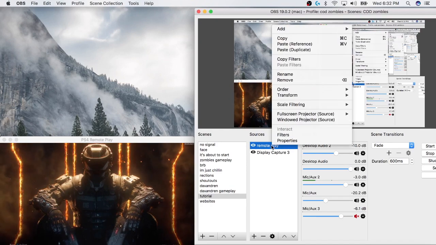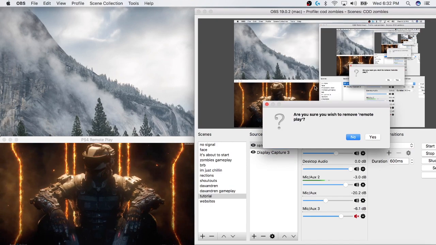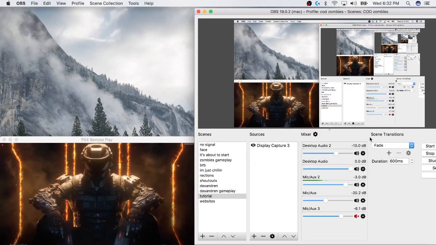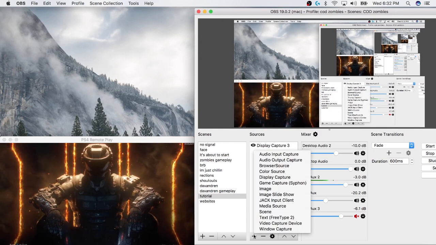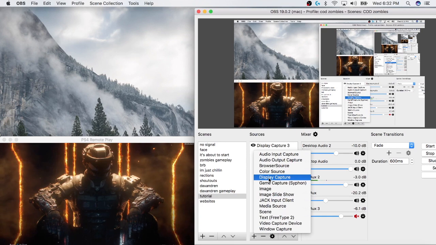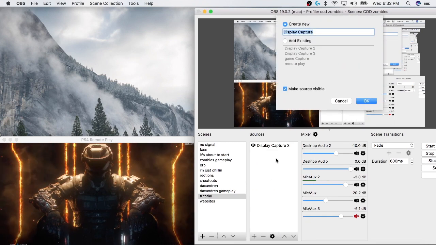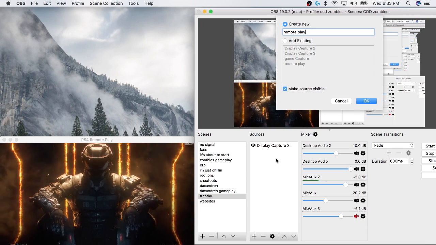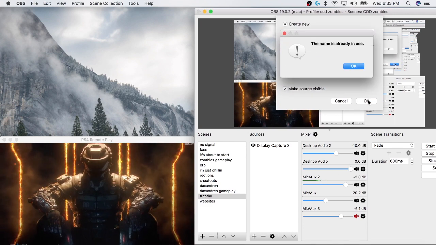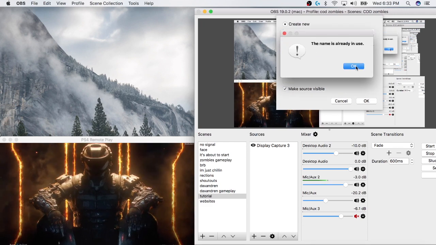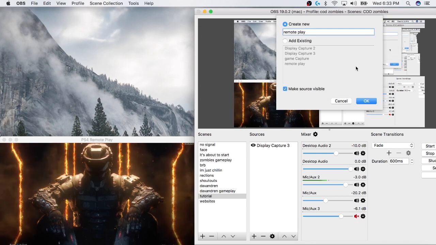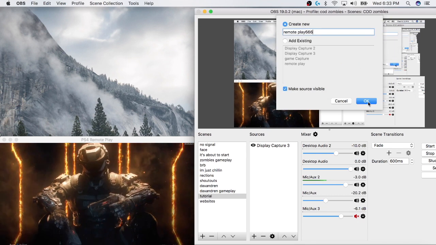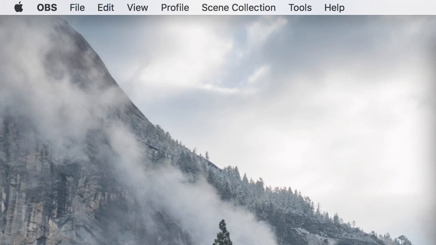Let's redo this. Remove it because I want to show you. Yes, I want to remove it. So you hit add and you go to display capture. You call it remote play. Hit OK. The name is already in use. Remote play 666. Okay, whatever. I don't even care.